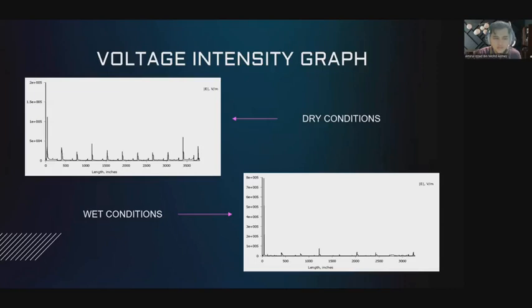For the dry conditions, the difference between these two graphs is that the dry condition has spikes that occur quite frequently compared to the wet condition, and the spikes are higher than in the wet condition. From this, I can conclude that the electric field intensity for the dry condition is higher than for the wet condition, even though the first increase in the wet condition is higher than in the dry condition.